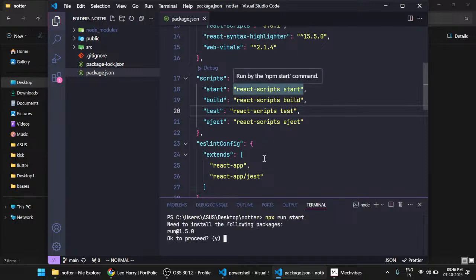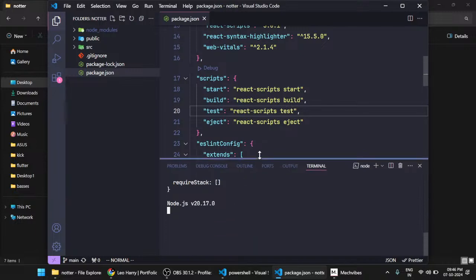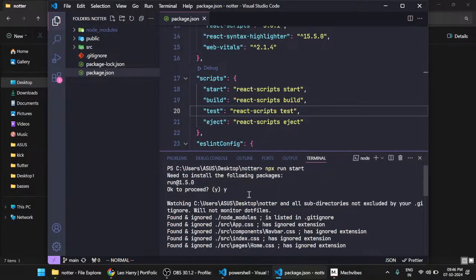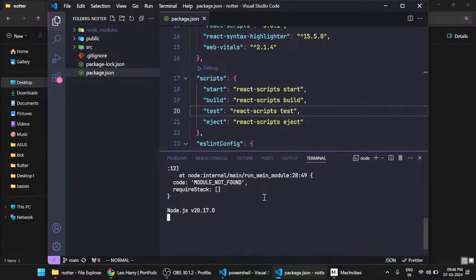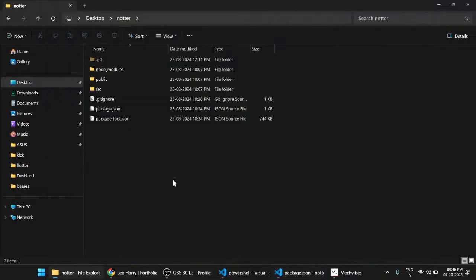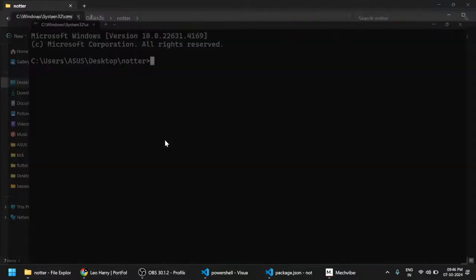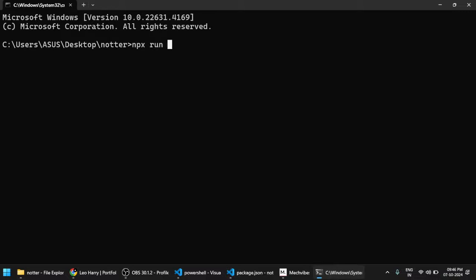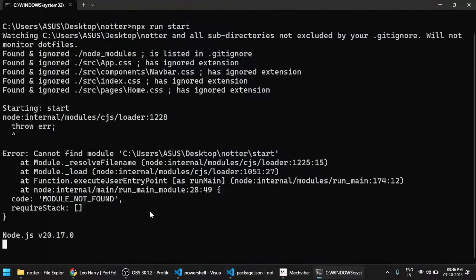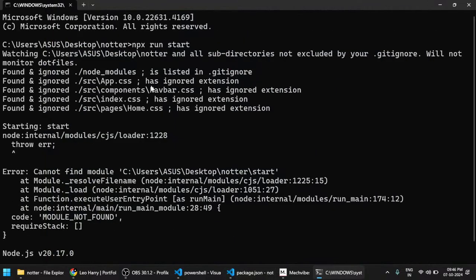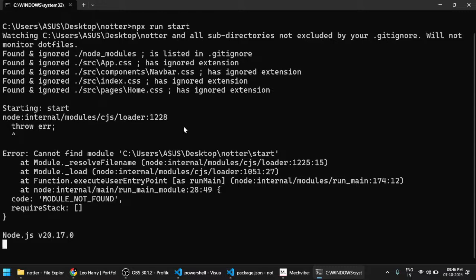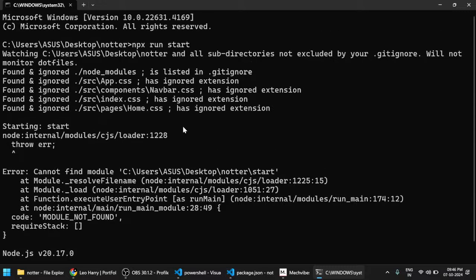Let's see if this will work. Why? Okay, let's just sometimes it happens. I don't know why. Okay. Okay, this should not happen.